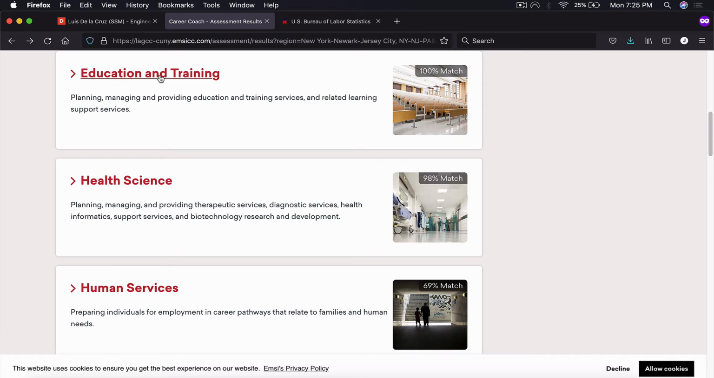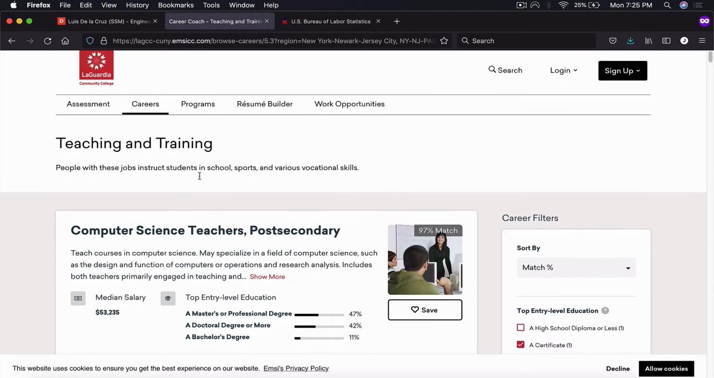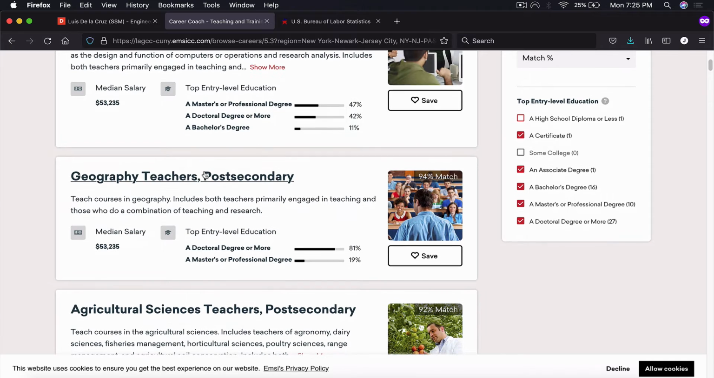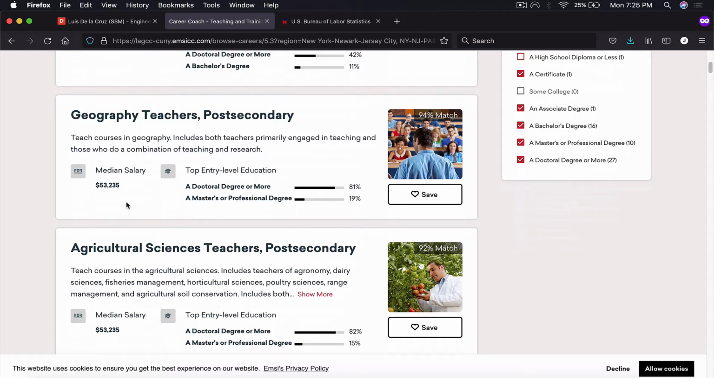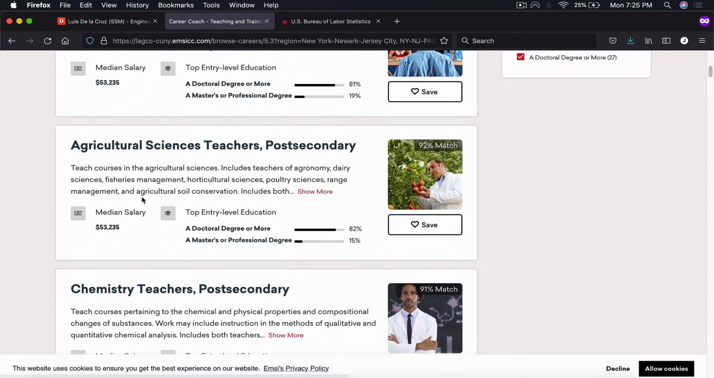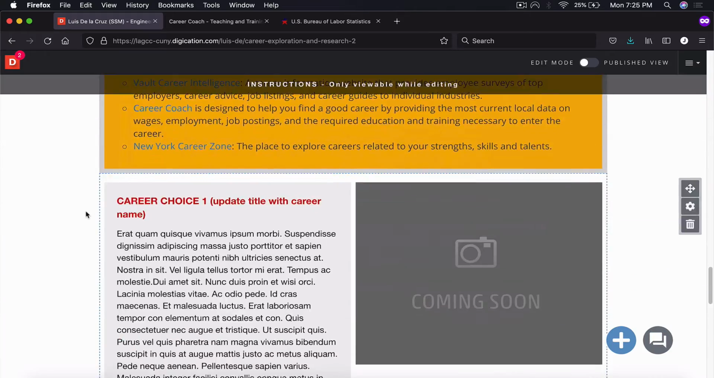So I'm gonna click it here because it says 100% match. Health science, it says 98% match. I'm gonna begin with education and training, and then it's gonna show me 3 different majors. I can click, for example, the first one, teaching and training, and then it's gonna show me different professions. So you're gonna select any of these professions, and that is gonna be your career choice number 2.